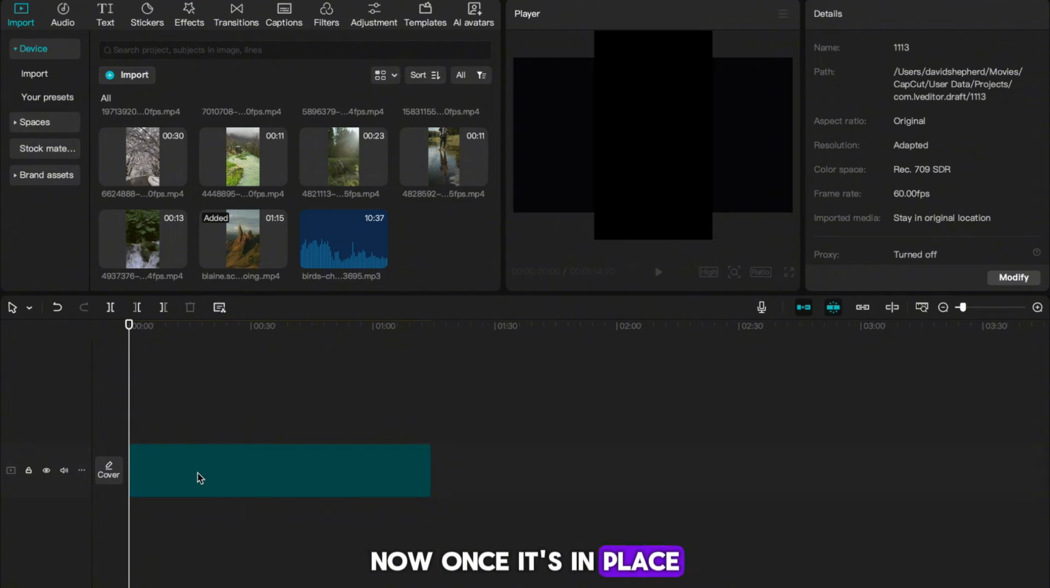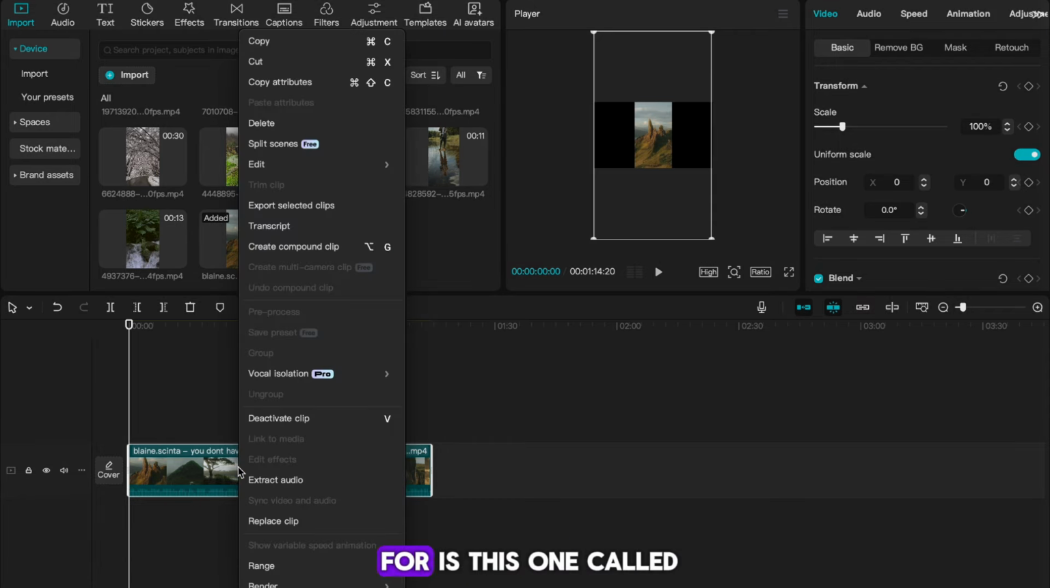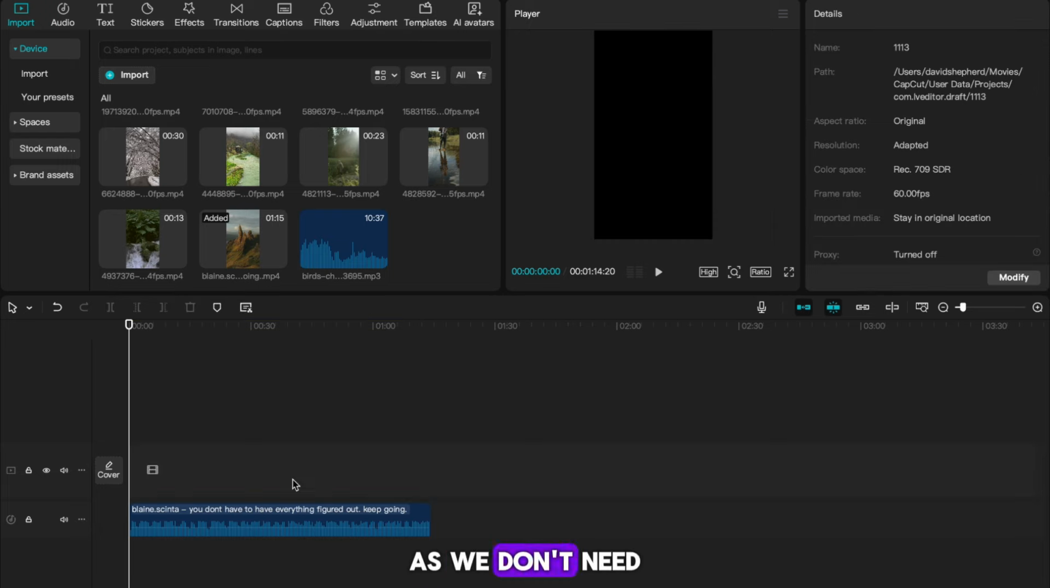Now, once it's in place, you want to go ahead and right-click on the video in your timeline. A list of options will come up, and the specific one that we're looking for is this one called Extract Audio. If you click it, you can see that it's left us with a blue audio track here. Now go ahead and delete the video, as we don't need it anymore.